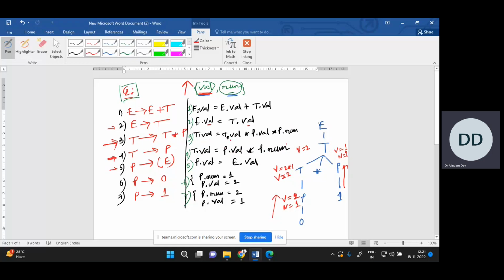It will be 2. That means the first segment multiplied by P.val. P.val means T.val multiplied by P.val. P.val means here val is equal to 1, so multiplied by 1. It is getting from this P node value, multiplied by P.num. P.val also has a num that is 2, so multiplied by 2. So that means the value is 4. Then T.val, that means here the node T.val has a value of 4.